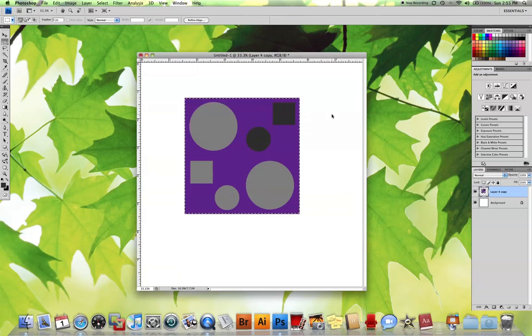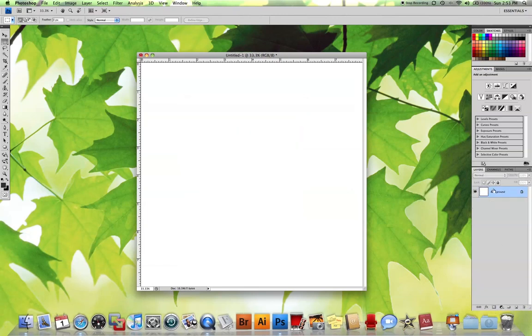And once I say OK, it's automatically in my pattern picker area. So now Command D will deselect that. I'm actually just going to go ahead and throw away that layer. And now, to test my pattern, I need to put it on something. And remember, I need to put it onto something. It can't just be on a transparent layer. It has to be on a selection that is colored or a selection of a photograph or something.